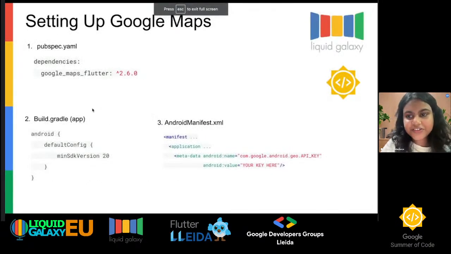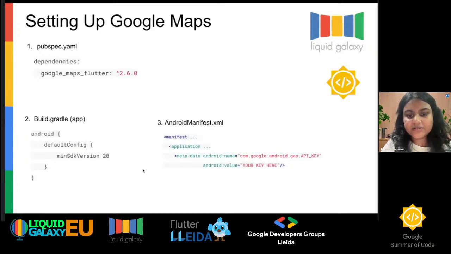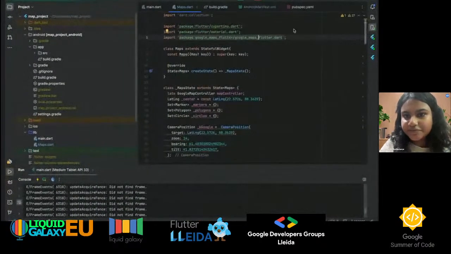Next is setting up Google Maps. So there are 3 steps for you to set up the Google Maps in your applications. First is you have to go to your YAML and initialize that in your dependencies. Then you have to go to build.gradle and then to AndroidManifest.xml. So I'll be showing you this with the help of my demo application, which I have here.